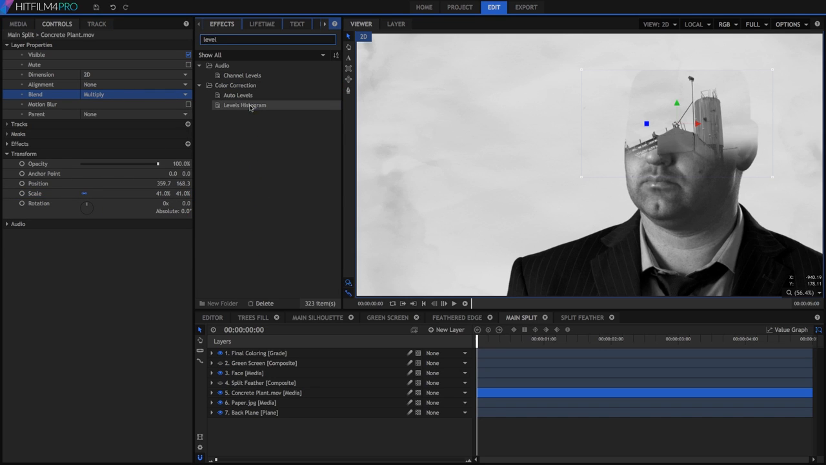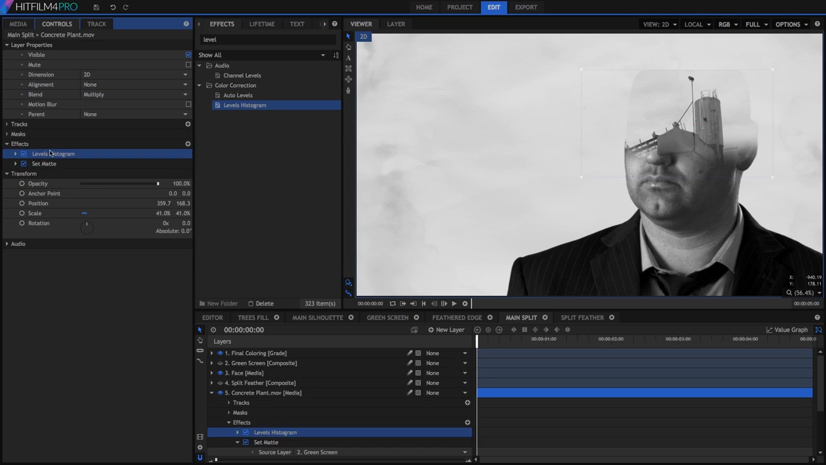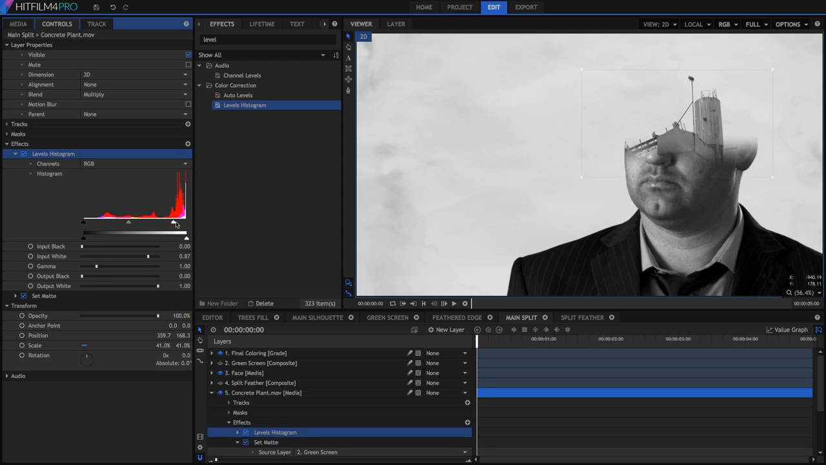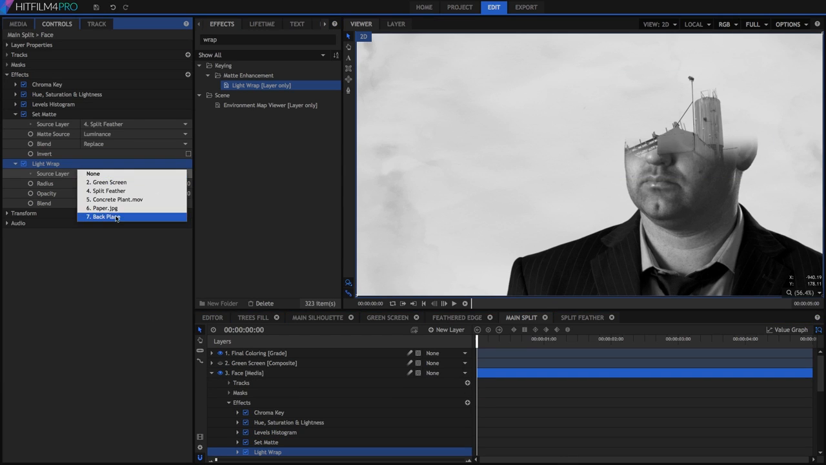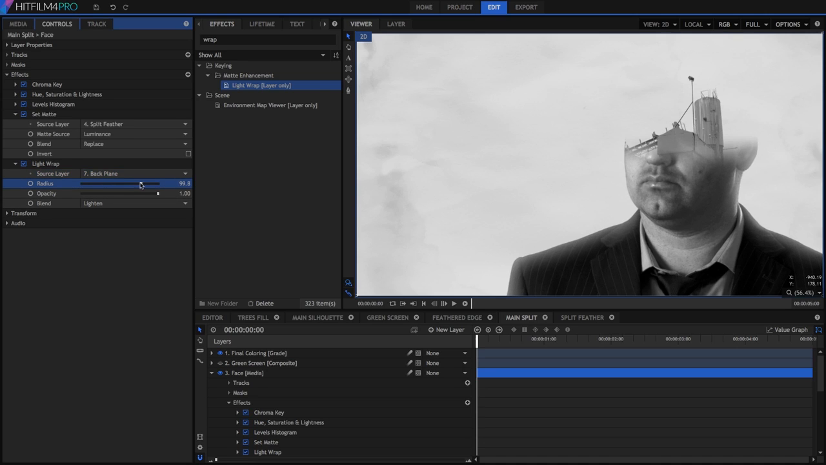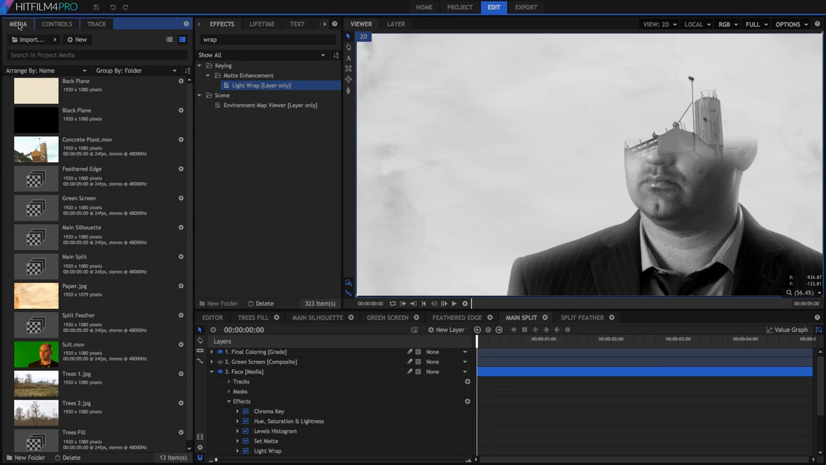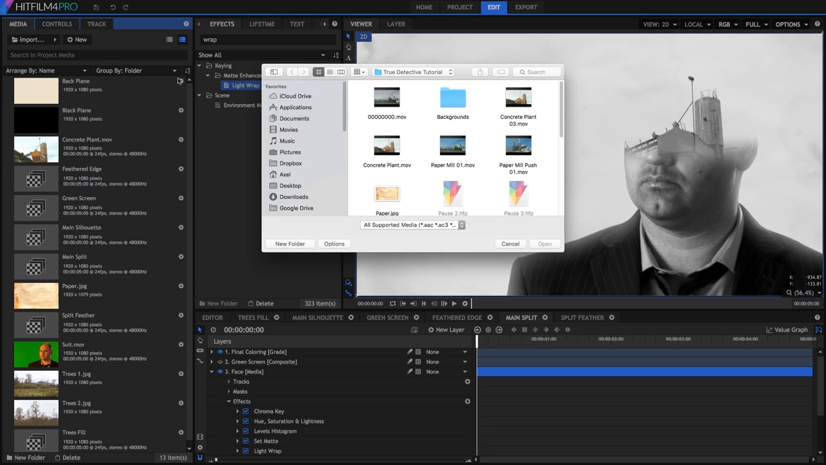Add a levels effect above the Set Matte and crush the whites to blend the sky. Now add a light wrap effect to face, set back plane as the source, and turn the radius way up to 110 or so. And that sorts out our second version, so we can move on to the background details and finishing steps. To add a bit of subtle detail to the background, let's add some stock footage.